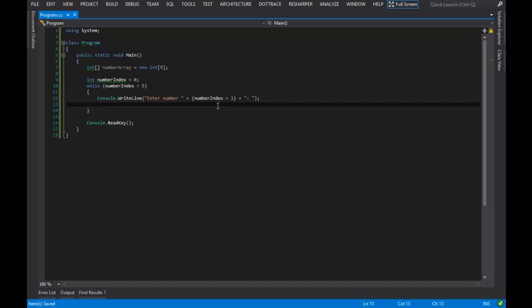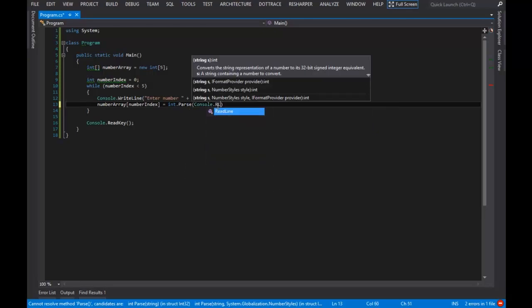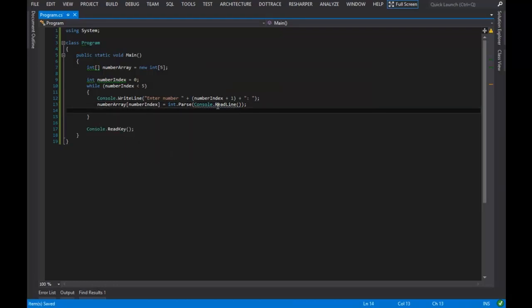Well, then what I'm going to do is I'm going to say numberArray. Actually, I'm just going to use int.Parse. Remember, every time you see me use int.Parse, you should really always use int.TryParse, but this isn't a TryParse example. This is an array example. So I'm going to keep things as simple as I can. Okay, so now we have code that'll allow us to fill up our number array with 5 integers.